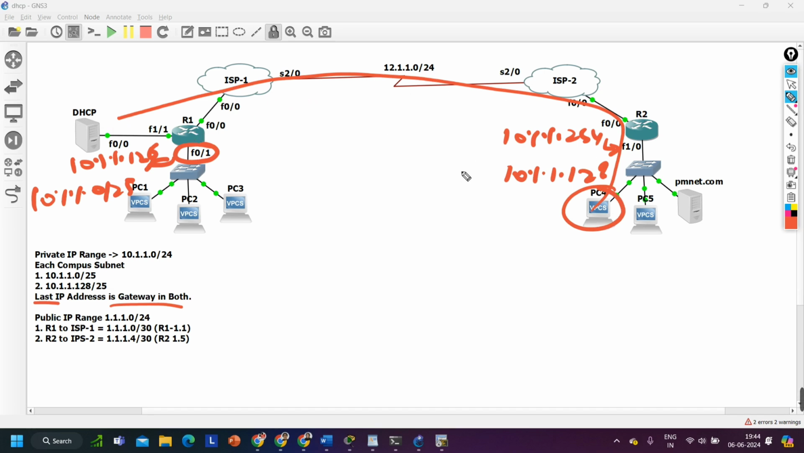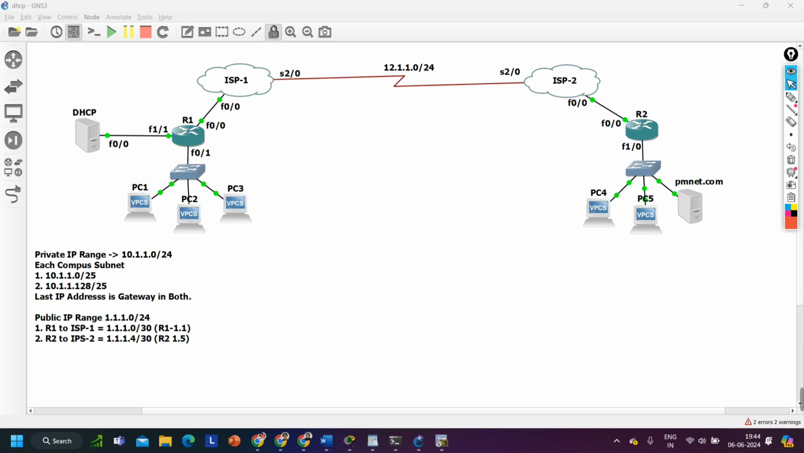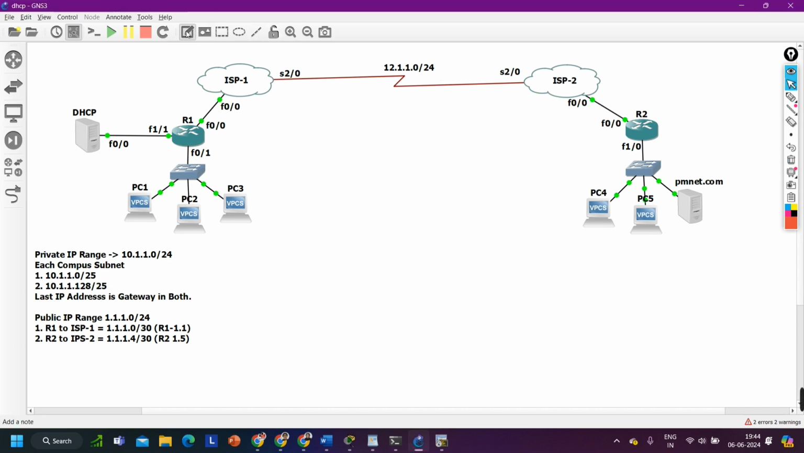Okay, so now how to make reachability? Let's move to the configuration part. Hope IP addressing is clear. So first of all, let me assign the IP addresses on the devices, guys. And here what subnet am I going to use? Let's say I am going to use 192.168.10.0/24. This is my subnet. Again, here the last IP address will be the gateway for this server.